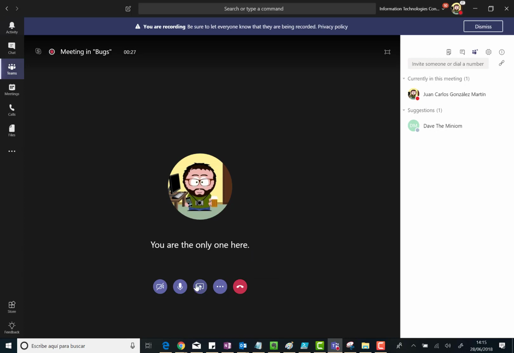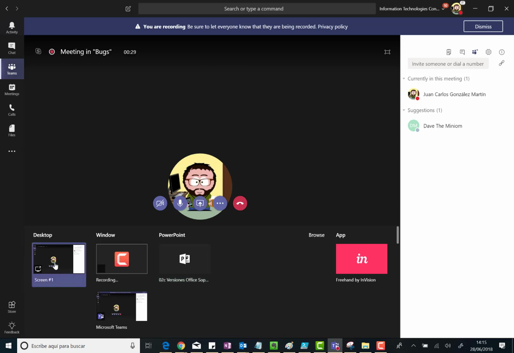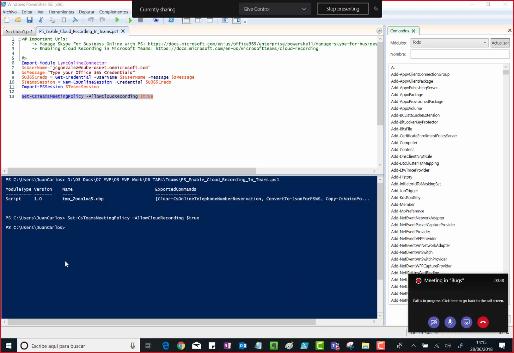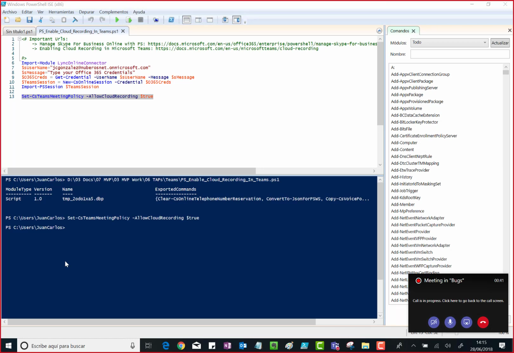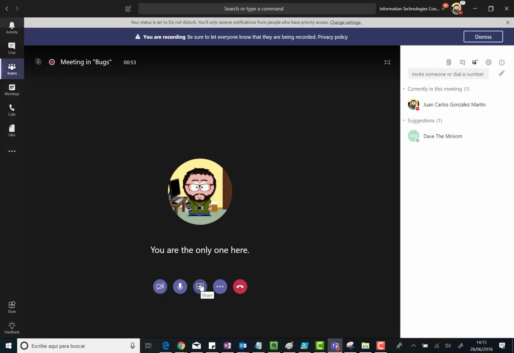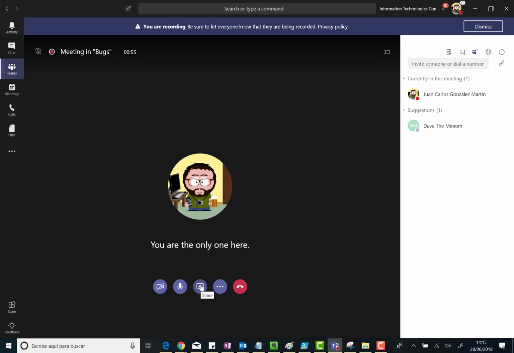So for instance, I can share my screen. I can decide if I want to share a specific program or just the full desktop. For instance, let's share the full desktop. As you can see here, I'm sharing my desktop, and if I want to go back to the meeting, I only need to click here in this window, as it's telling me. So I can click here, and I can stop sharing, and I can continue the meeting as I want.